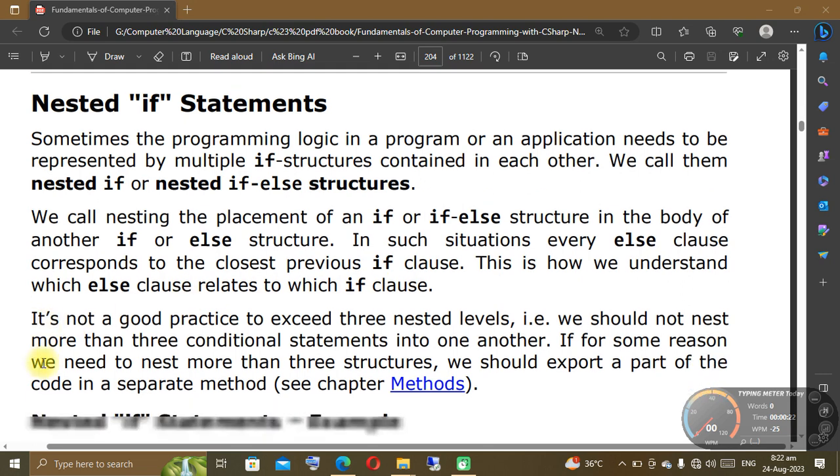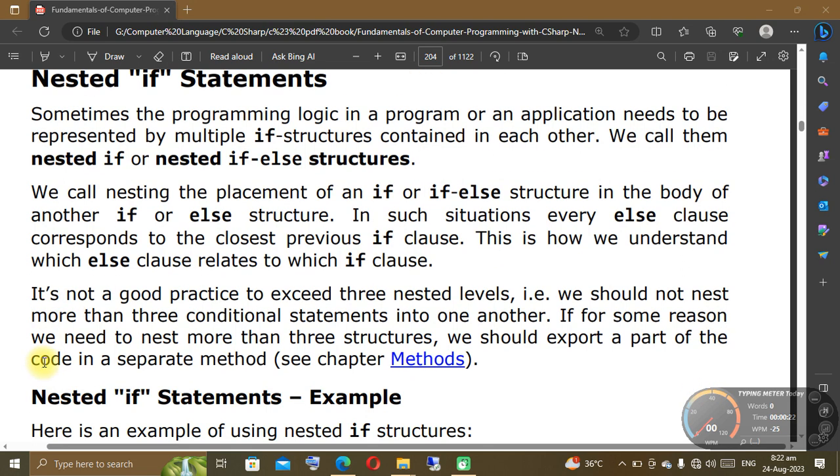It's not a good practice to exceed 3 nested levels. For example, we should not nest more than 3 conditional statements into one another. If for some reason we need to nest more than 3 structures, we should export a part of the code in a separate method. See chapter methods.